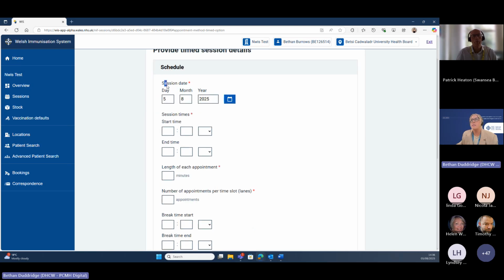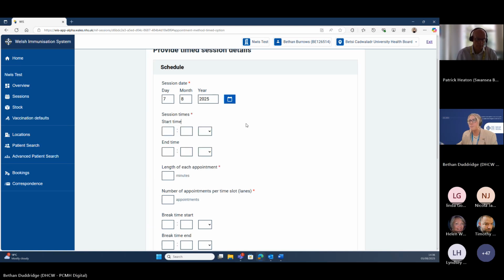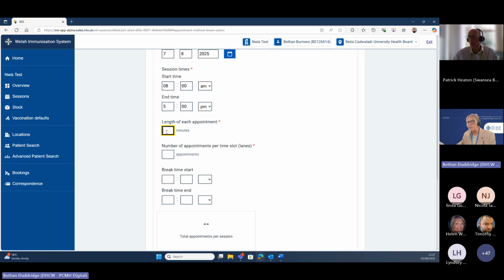So the session date always defaults to today's date. And obviously you can change this by either typing in the field, or you can use the calendar to select a date from there. Start time then, I'm just going to put some information in here. So these fields are based on a 12-hour clock. That's just something to make note of. I'm going to put 8 till 5. Length of appointment 2.